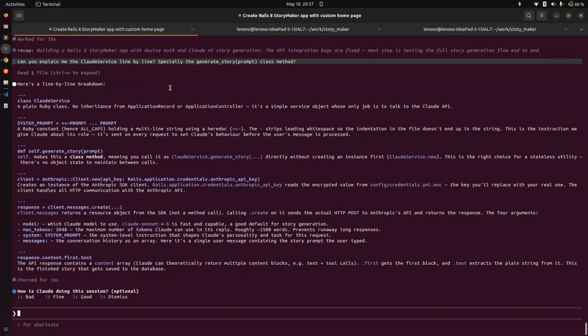Here you can see this is the line by line breakdown of your Claude service. Class ClaudeService is a plain Ruby class, no inheritance from ApplicationRecord or ApplicationController. It's a simple service object whose only job is to talk to the Claude API. Then SYSTEM_PROMPT, a Ruby constant holding a multi-line string using a heredoc. The squiggly heredoc strips leading whitespace so the indentation in the file doesn't end up in the string. This is the instruction we give Claude about its role. It's sent on every request to set Claude's behavior before the user's messages proceed.